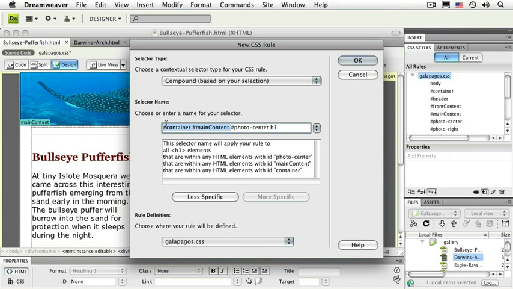Now you can simplify it. You can decide, well, I'm not really worried about container and main content, but I want to make sure that the H1 in the photo div is different. Or a very common thing to do is to have something like one area of the page defined as the sidebar and another area of the page defined as the story or the main content area.